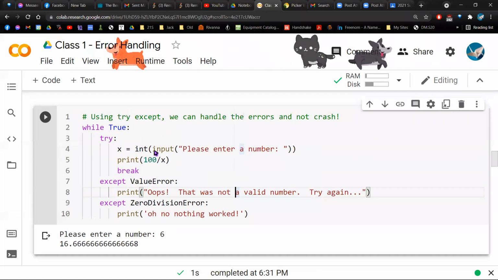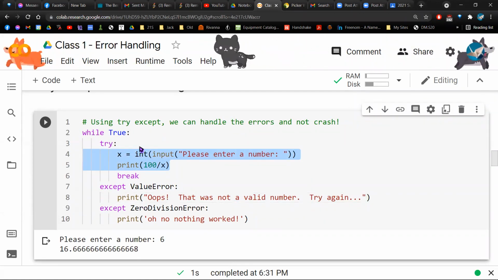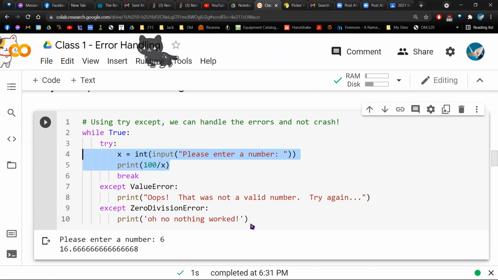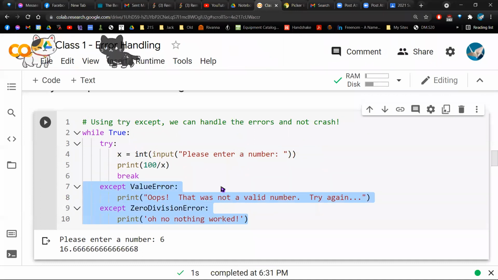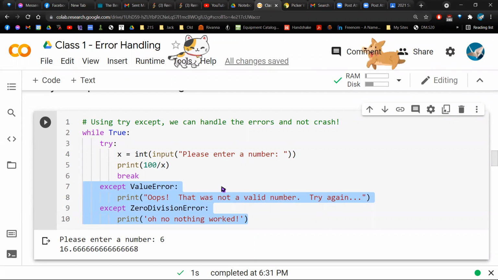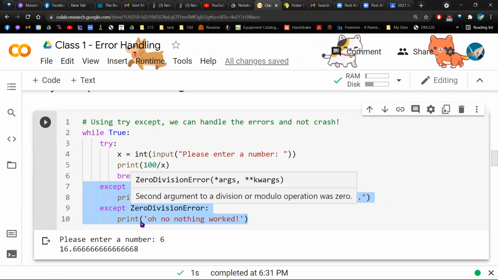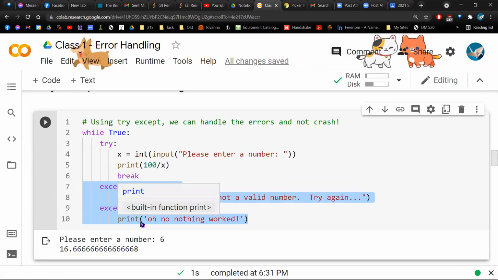You have your try, which is exactly what it sounds like, the stuff that you're trying, the stuff that might have a problem. You don't know. Then you have your excepts, which is basically saying, if this happens, do this. If this happens, do that. So in a way, this is kind of like an if statement. You can kind of think of it like, if you have a value error, do this. If you have a zero division error, do that, right?